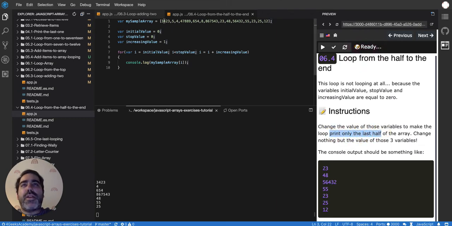So instead of starting at zero, the zero position, we want to start from here, from the middle. So why don't we do my simple array dot length divided by two. Then it's going to be somewhere here in the middle. And then the stop value cannot be zero anymore, because we already start with more than zero. So the stopping condition will be the actual length of the array. And then we start at one. Let's see what we get.